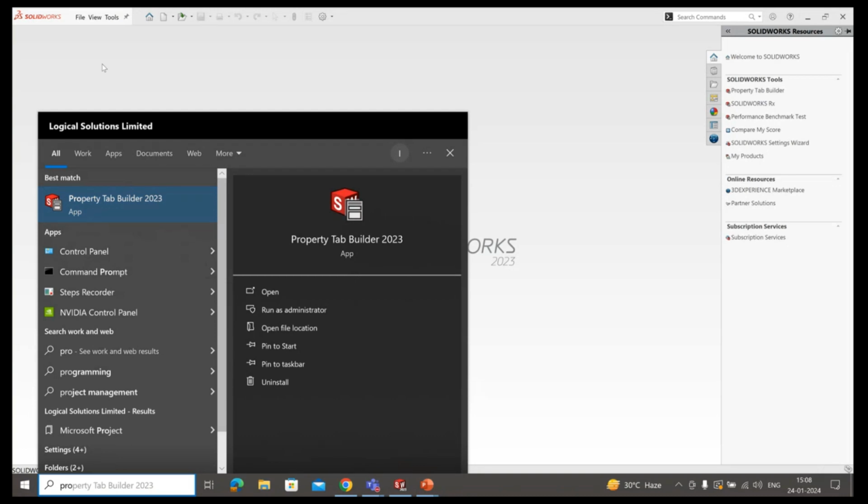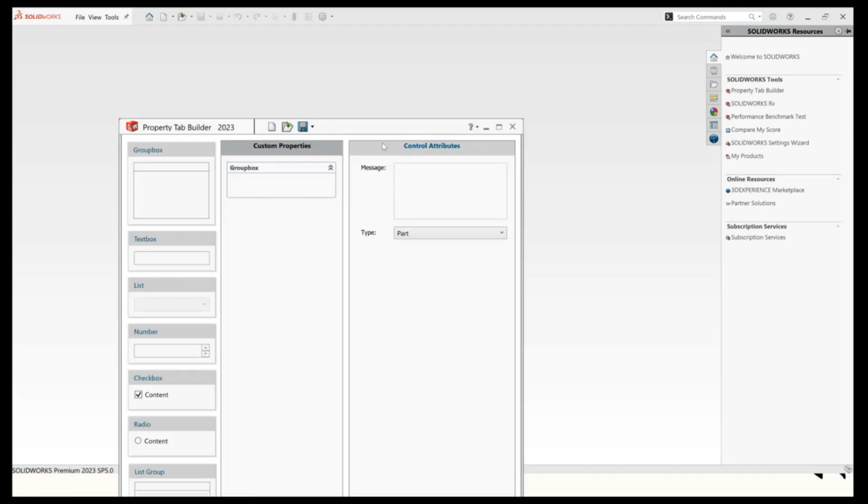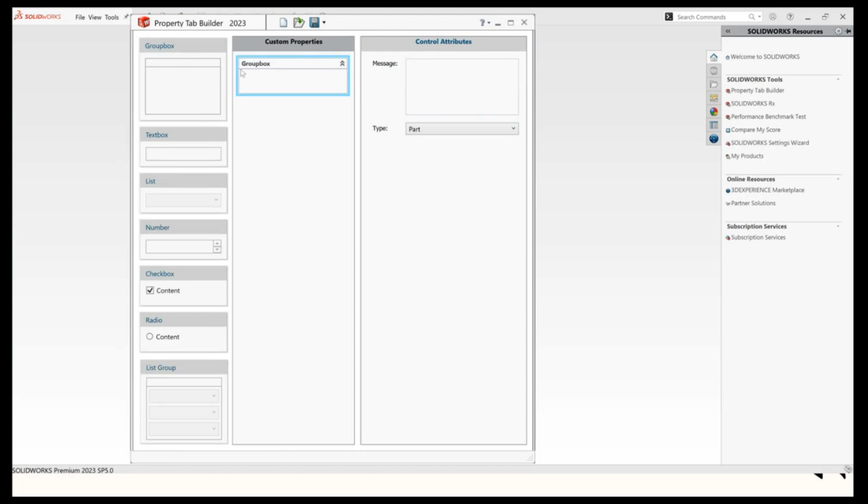Whatever version of SolidWorks we have installed in our system, we can find the property tab builder of the same version. For example, if we have installed SolidWorks 2024, then we can find property tab builder 2024. As I have SolidWorks 2023, I will be opening the 2023 version. Whenever we click on property tab builder, you can see a tab has been opened here. It consists of a group box, text box, list numbers, checkbox, etc., and also custom properties and control attributes.